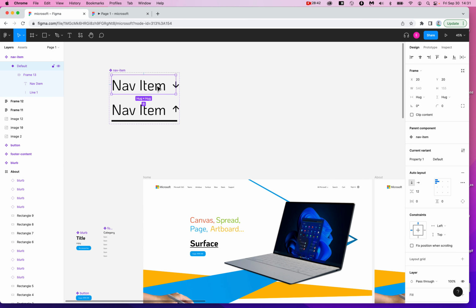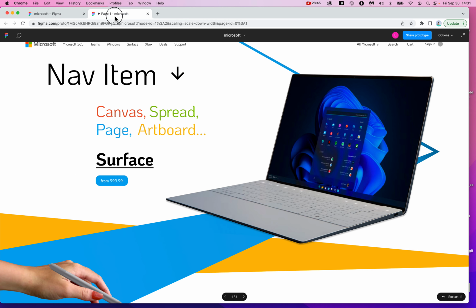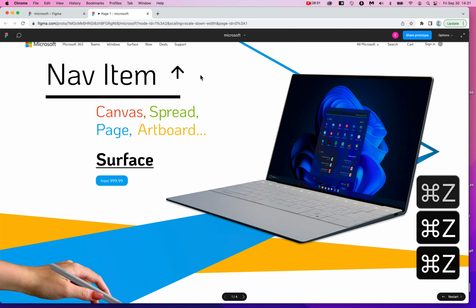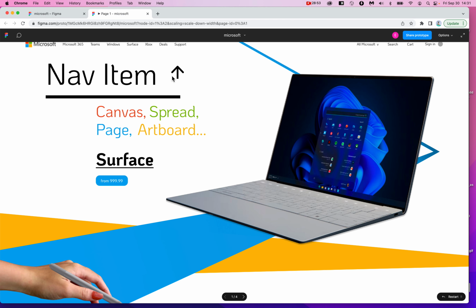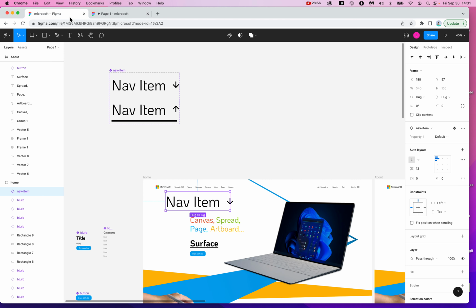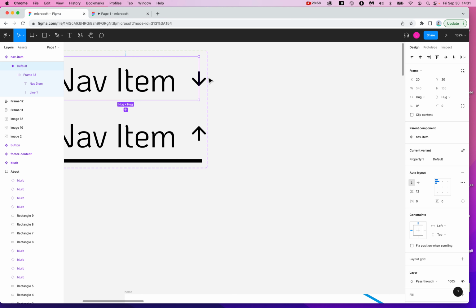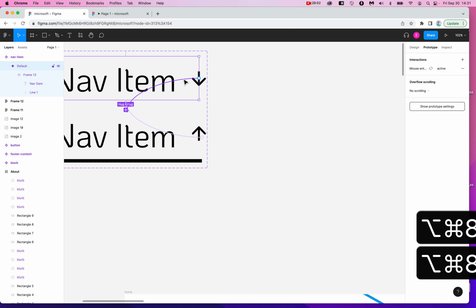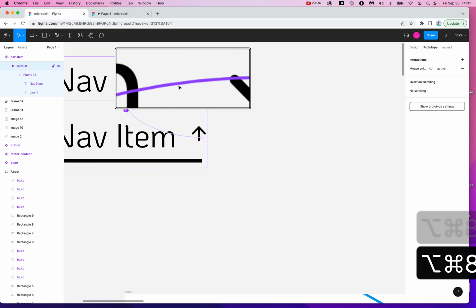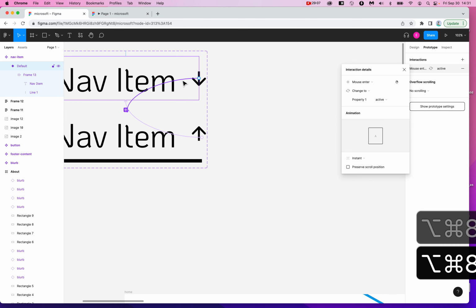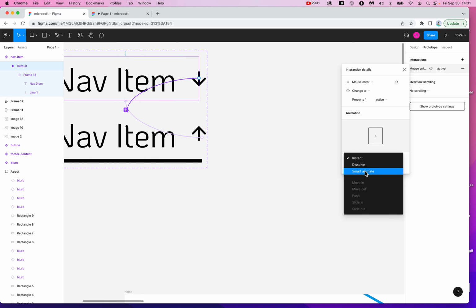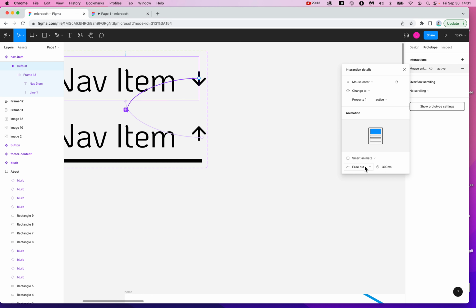Great. You know what though? I kind of want it to look a little cooler. Like, whoops, I shouldn't have deleted that. Let's bring it back. I want it to look a little cooler because it just kind of happens, right? Maybe I can animate it. So let's go back to our prototype mode. And I'm gonna click on this wire because that's kind of what's controlling the animation. And I'm gonna find the animation area, and I'm gonna change it from instant to smart animate.